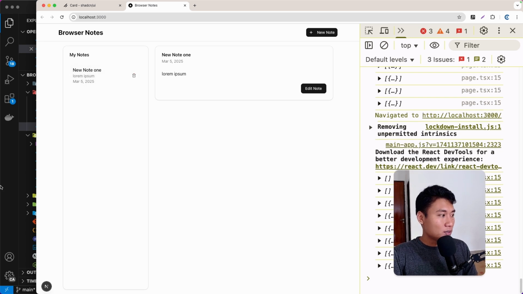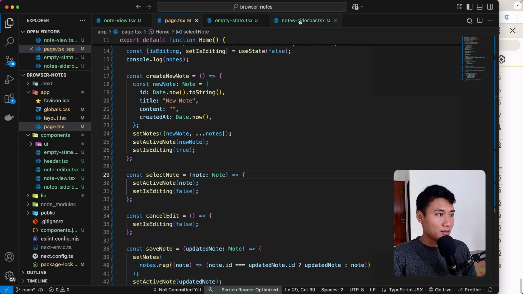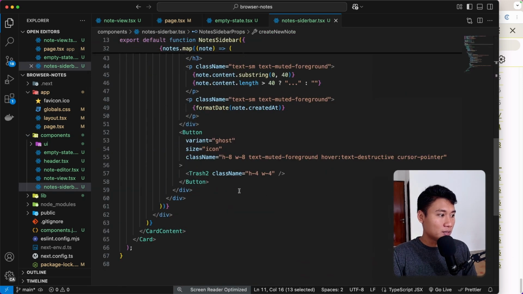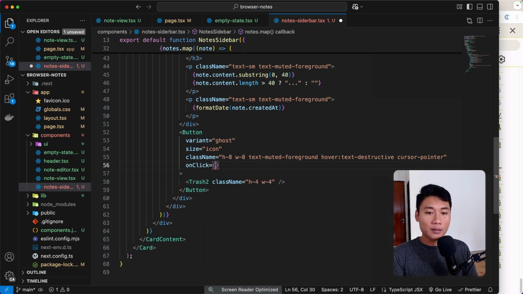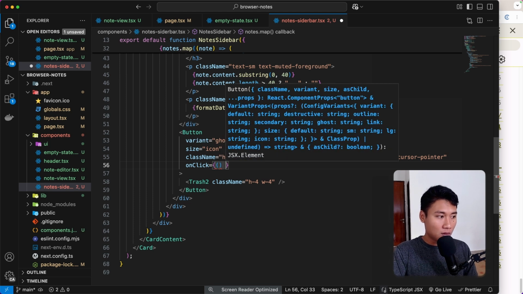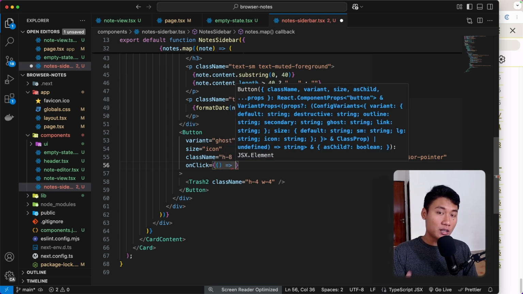Okay, so let's go back, and that button should be on the sidebar. So let's go to node sidebar, this button right here. Right, as you can see, there's no on click event. So let's do on click. When we click that button, I want to run a function call. Let's do an arrow function like this because we need to send a parameter. Of course, we are going to use an arrow function.